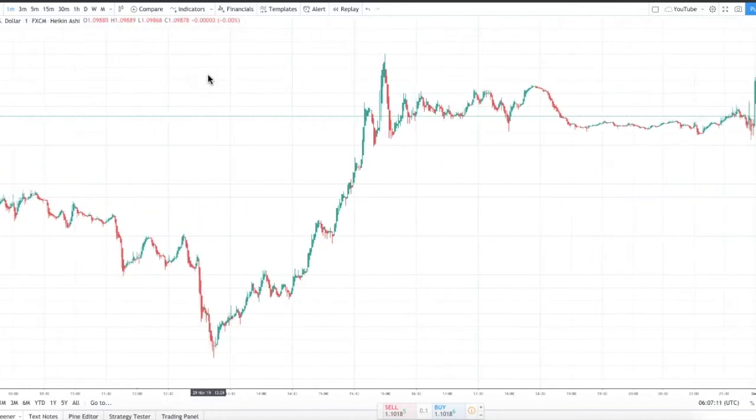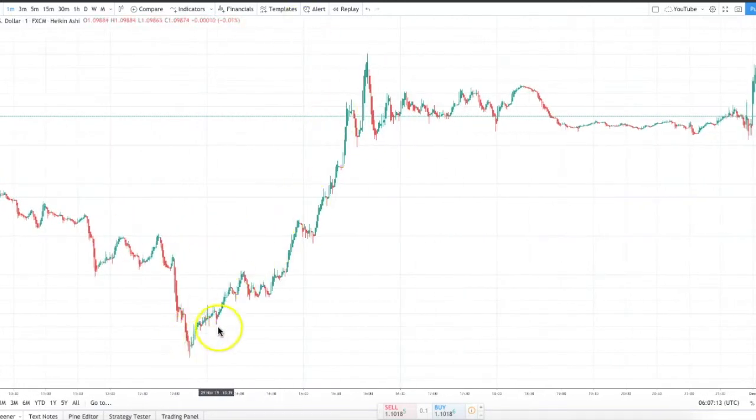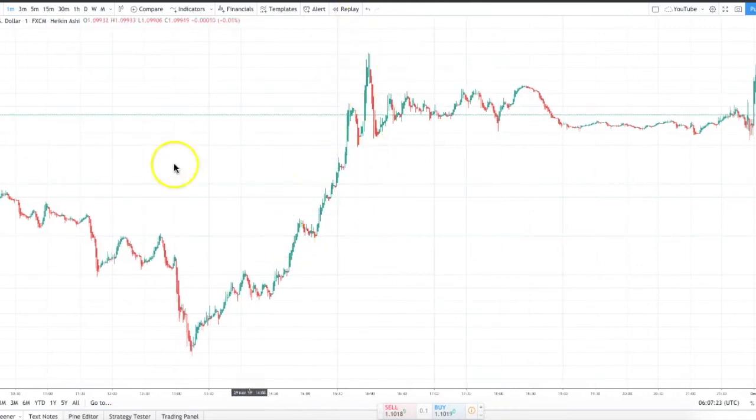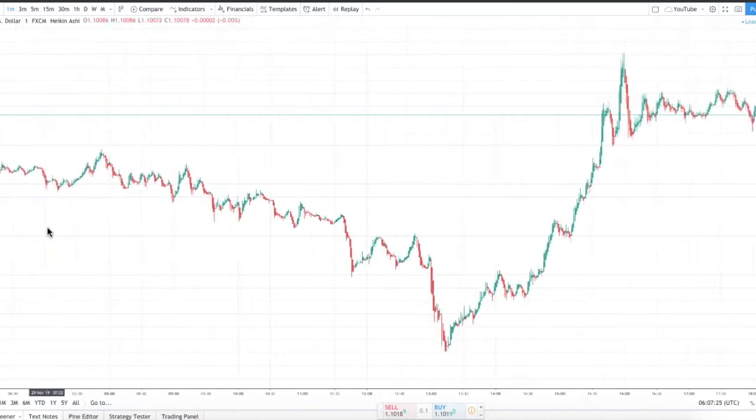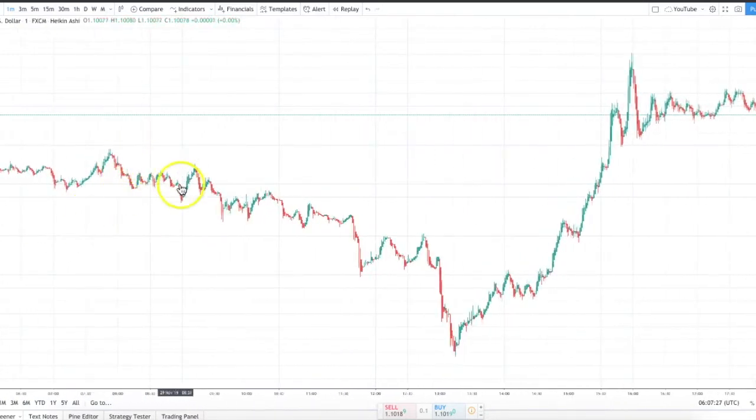You can tell that this is moving up. You can tell that this is in an uptrend. This is in an uptrend. And then at the same time, you can tell that this is in a downtrend. This is in a downtrend. This is in a downtrend.